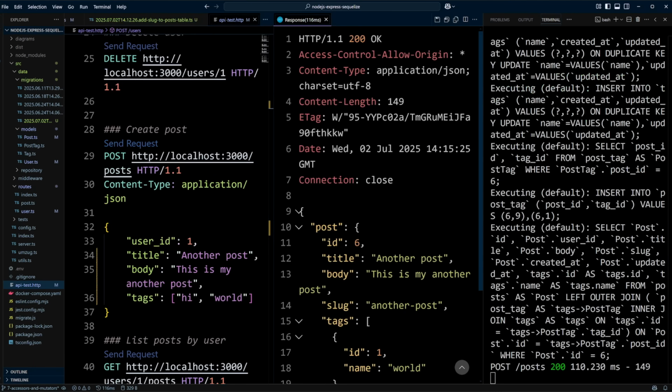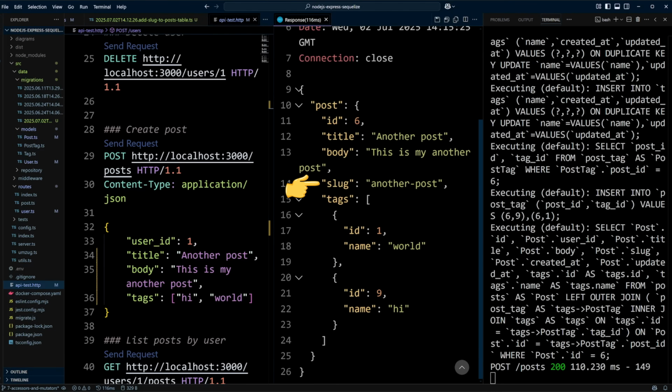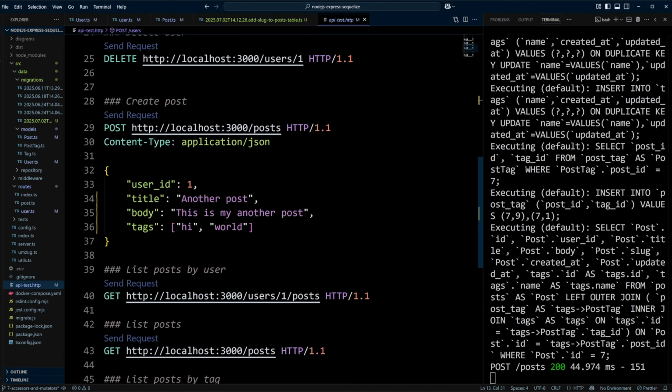After the post is created, you can see a slug property in the response. If we create the second post with the same title, the slug property will now have suffix -2. This is how you can easily generate a unique post slug using Sequelize hooks. Hooks open a lot of development possibilities. This feature is one of my favorite in Sequelize.